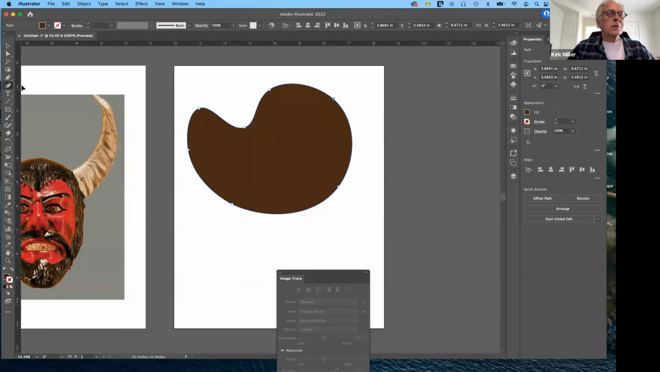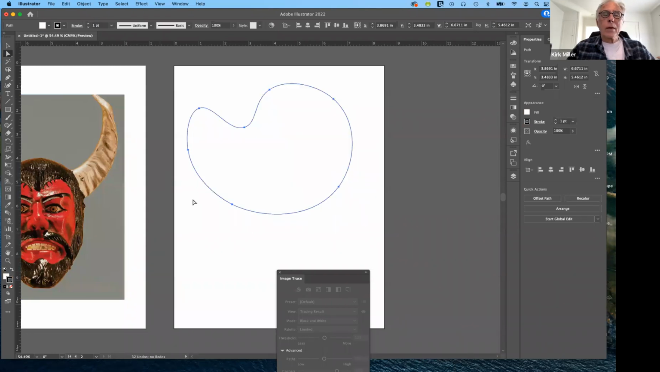What I'm going to do is switch to the direct selection tool. When I select it, let's take away the fill, or I'm going to swap. Okay. So now I can take each of these points and delete them, or I can add additional points, or I can edit them by selecting the direct selection tool.